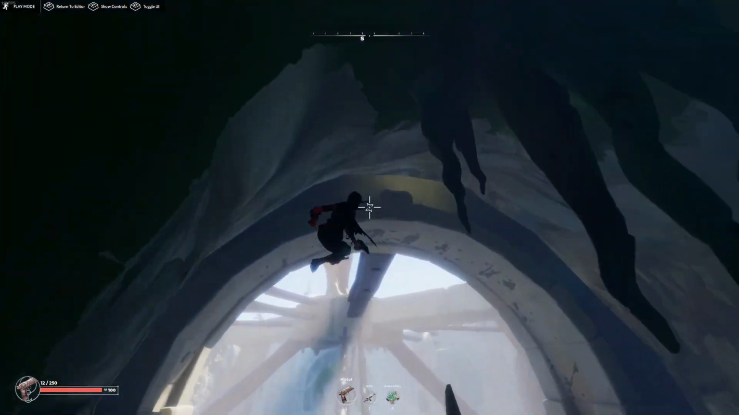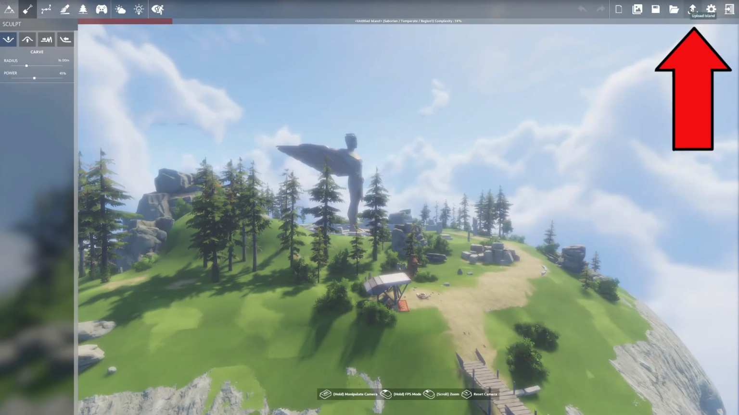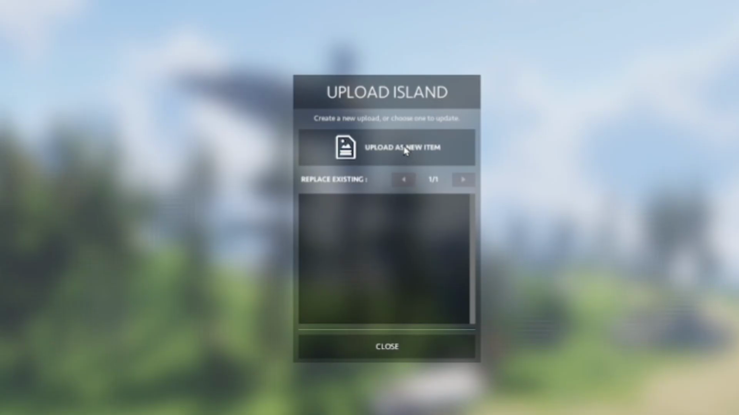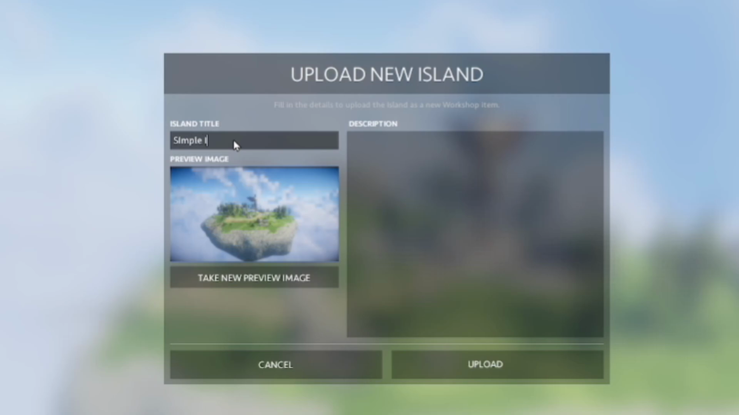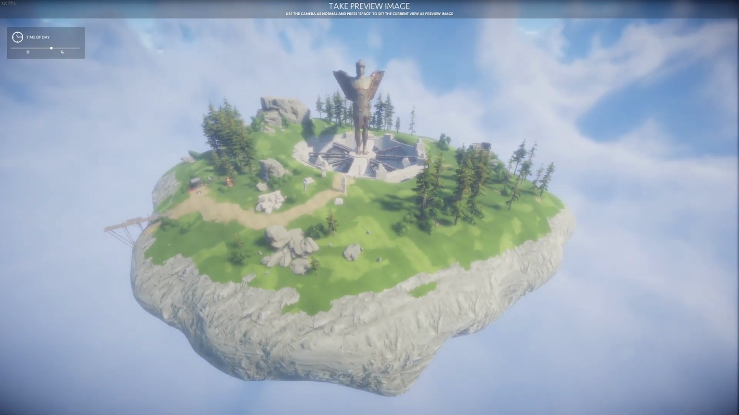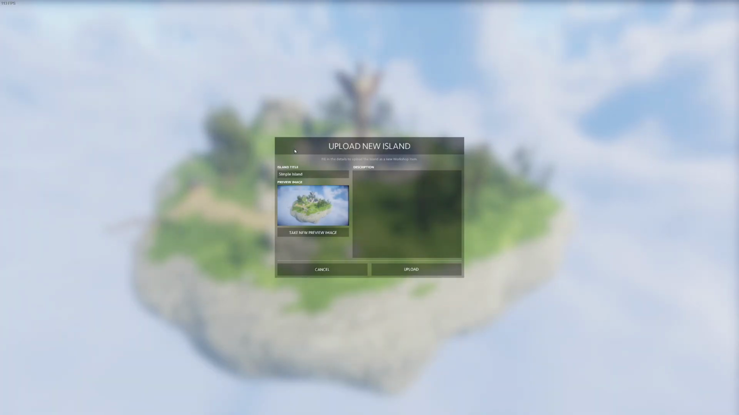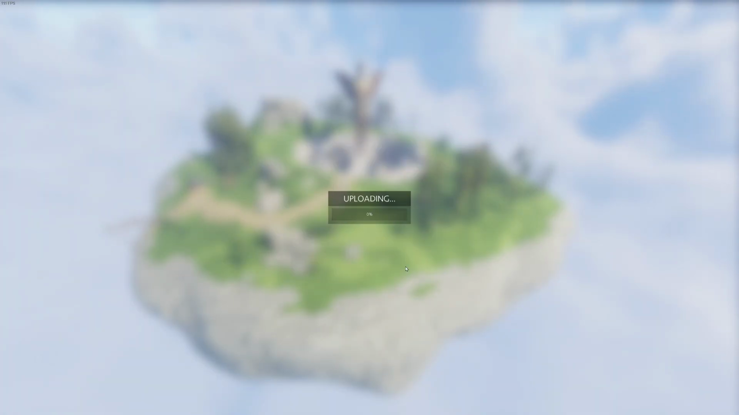Once you have everything the way you like it, you can click this Upload Island button. This will upload your build to the Steam Workshop. You want to click Upload as New unless you're updating one of your creations. Here you can name it and pick a better thumbnail. Push spacebar when you're done, maybe even a description, and then click Upload.